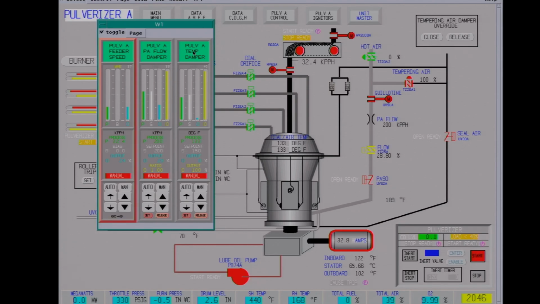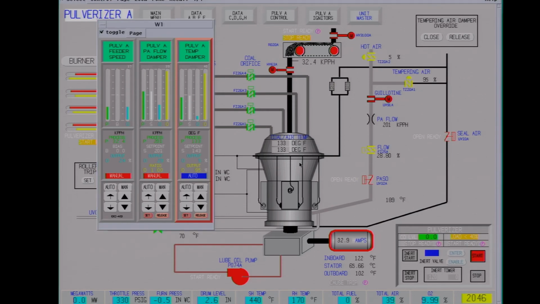Okay, we're going to put the damper in automatic. Set point's 150, that's a little warm. These are pretty sensitive to temperature. Sometimes they make a lot of noise, you cool them down a little bit and then they quiet down. So we're shooting for 143 degree outlet temperature.